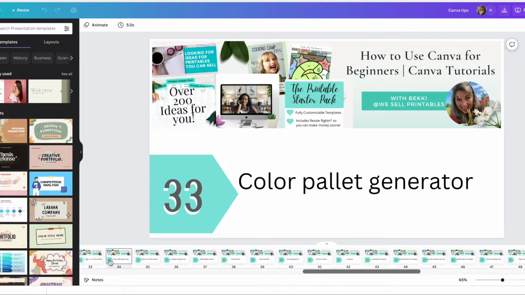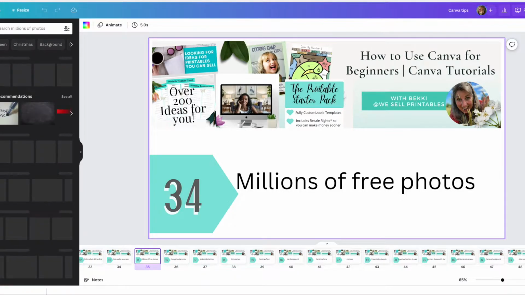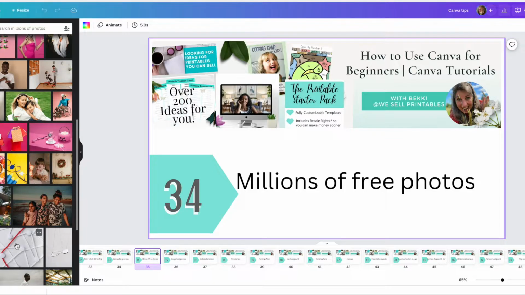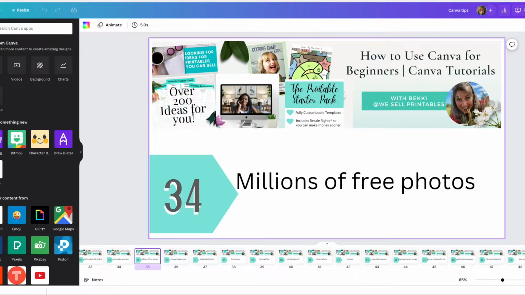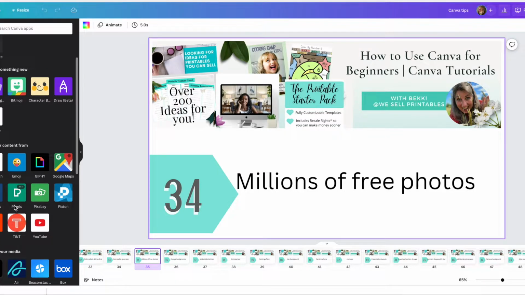Tip number 34 is millions of free photos. Inside of Canva, you have a lot of photographs that you have at your fingertips to use as inspiration or to use in your designs. But if you wanted more, you could click right here on these three dots that says More. And then you scroll down and you can click on Pexels and Pixabay, and there are millions of free pictures.